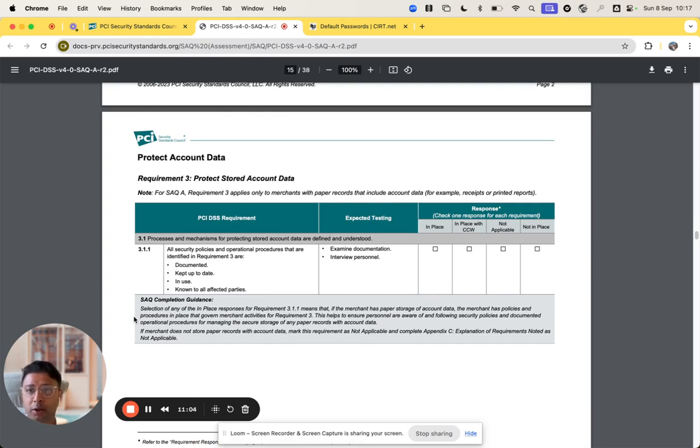Let's move on to requirement 3. Requirement 3 talks about protecting stored account data. This is applicable only for companies that store account data. And by account data, they mean the cardholder data, basically: the 16 to 19 digit credit card number, the CVV, etc. The contents of the card.